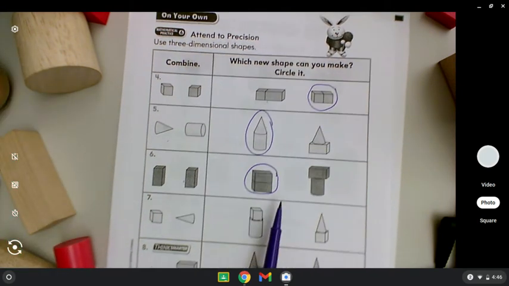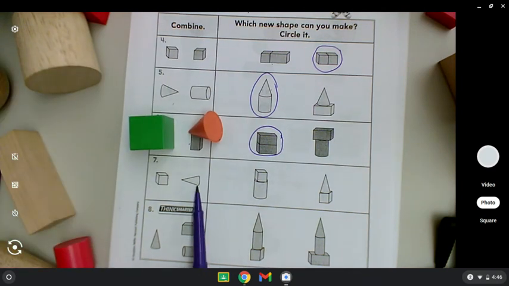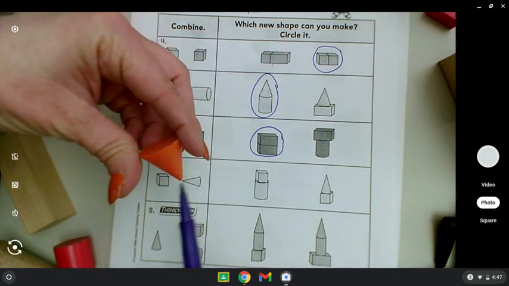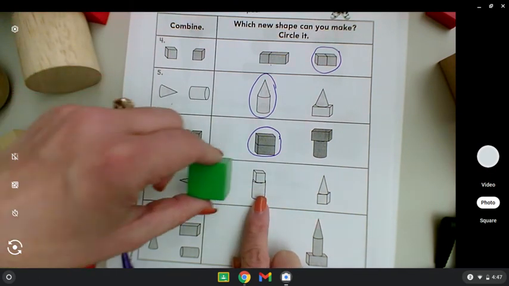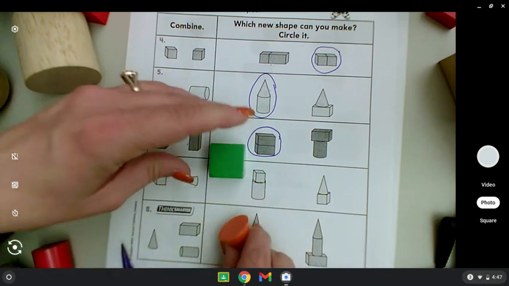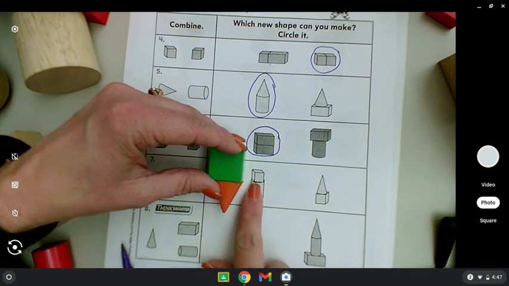Good job. All right, number 7, going back to my cube and a cone. Now this cone is skinnier than the cone that I have, but it's okay because it's still a cone. It still has a flat surface right here and a curved edge, and that means it's a cone. So let's see what we can put together to make the shapes. Well, here is my cube, but if I put the cone underneath it, does that match the picture? Nope, because my cone is pointy and this is not. So that does not fit.